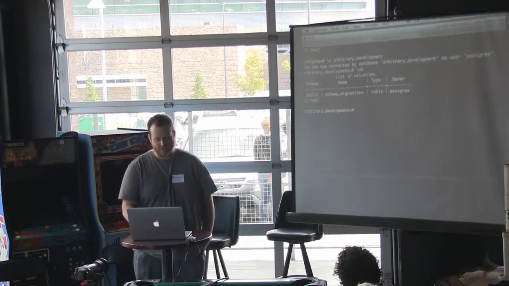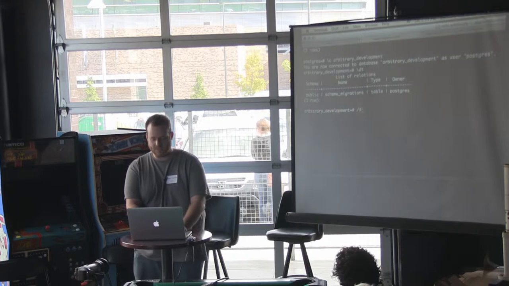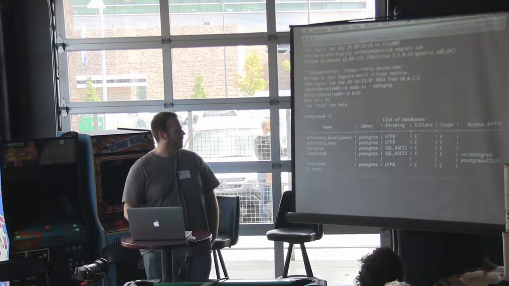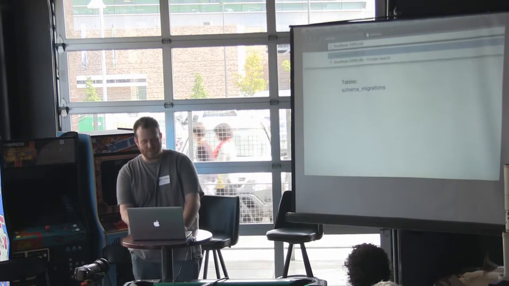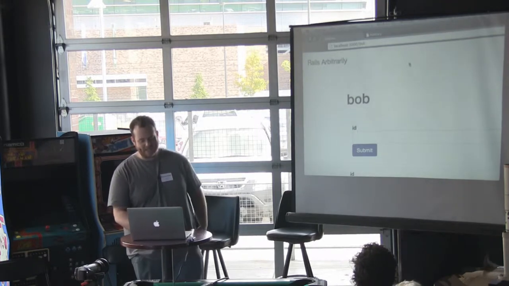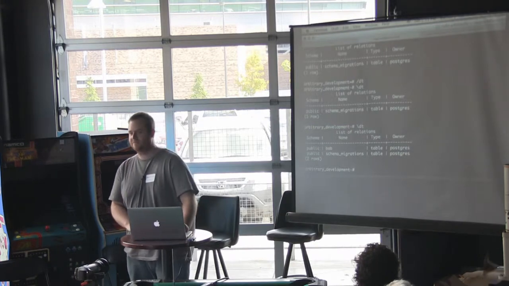Now, inside of Postgres, you can see I have one single table. I'll do a \dt again. There is one table in there. Now, I can go on the server right now, request Bob. And guess what? I just responded to Bob. Bob has an ID. Bob now exists in the database.